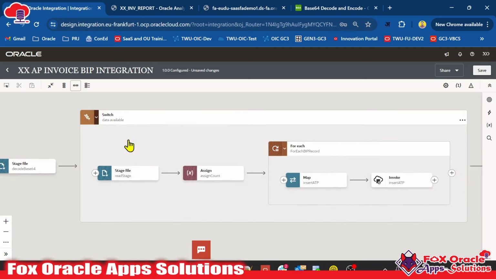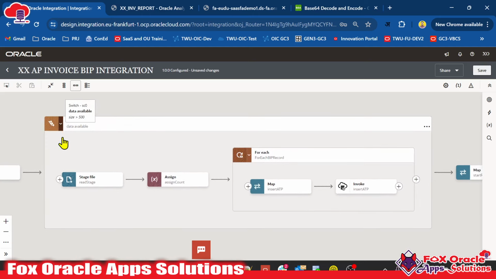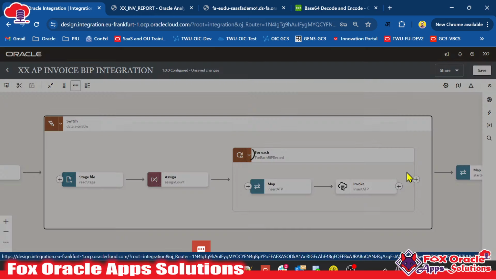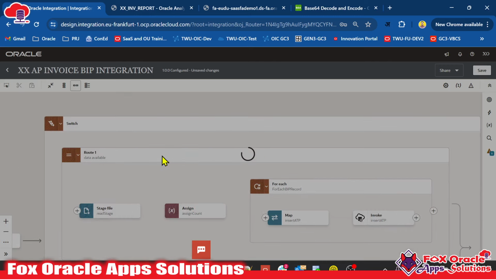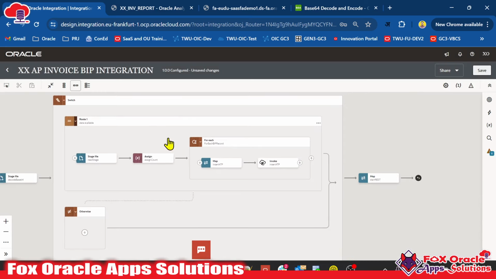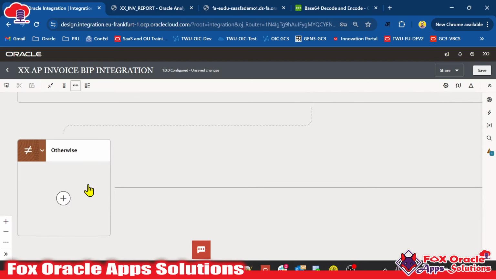Here you can see, as we have only one condition, that's why it's showing here. If we don't have anything here, we can even add a condition. So I will get the otherwise condition. Now otherwise will be added here, you can see. So this is the if condition. If this condition is true, then the control will move inside, or else control will go to the otherwise.